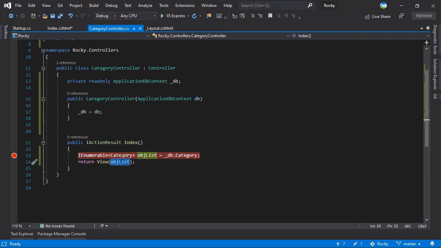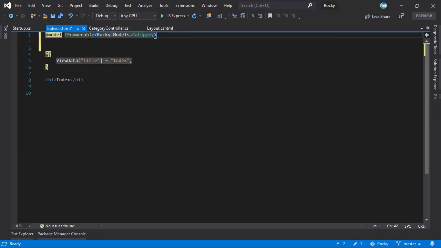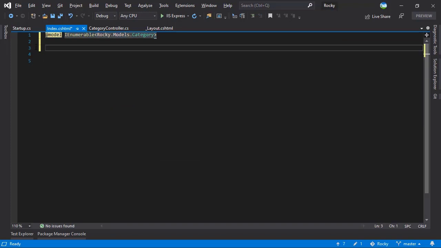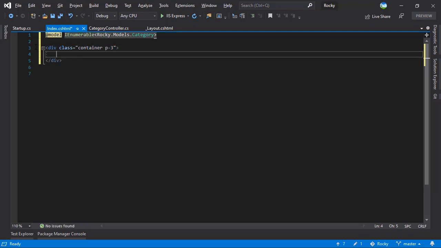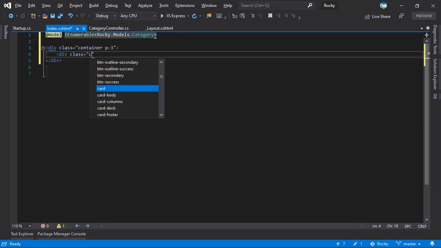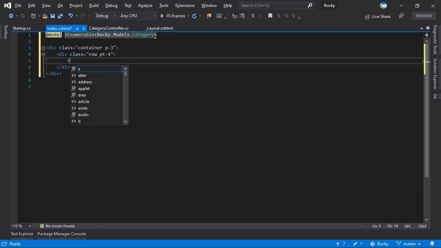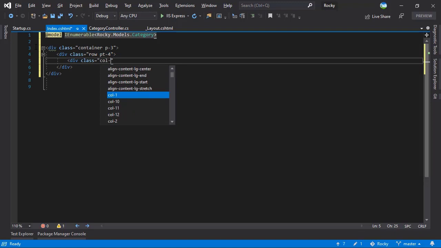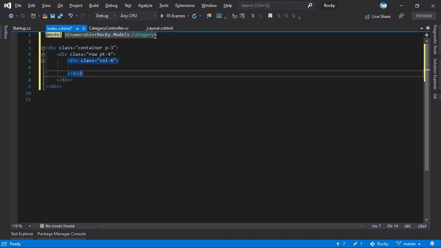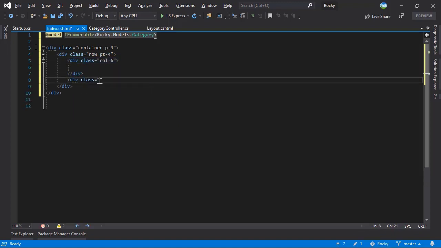Now what will happen is the list that we will pass from here will be available on this view and we can display that. So we can use some bootstrap styling and we can display a table. We can add a div, give it a class of container, and we'll give padding 3 in here. Then we can add a div, give it a class of row, and padding top, we'll give it 4. And in there we'll add a div, give it class of column 6. We'll divide it in 2 parts. We'll have another div, class of column 6.